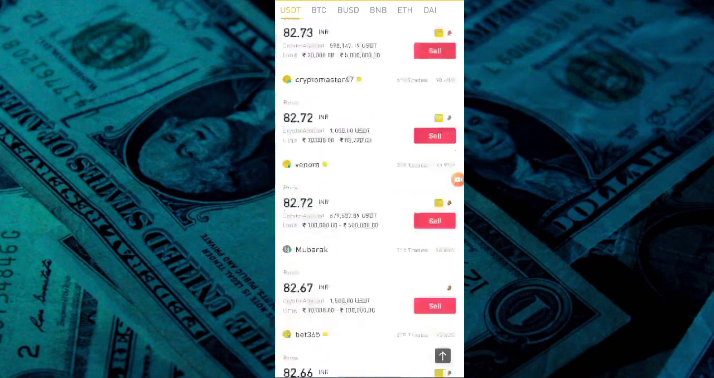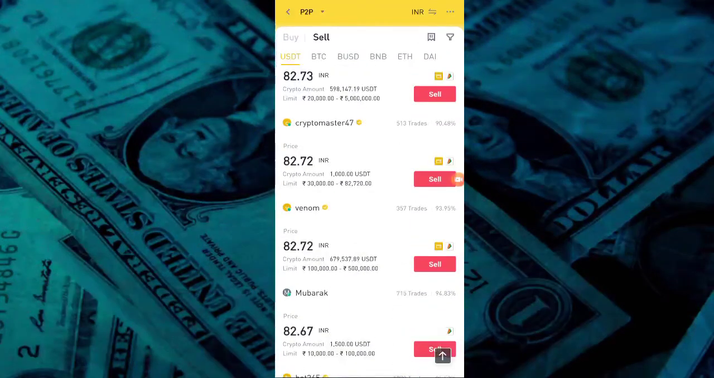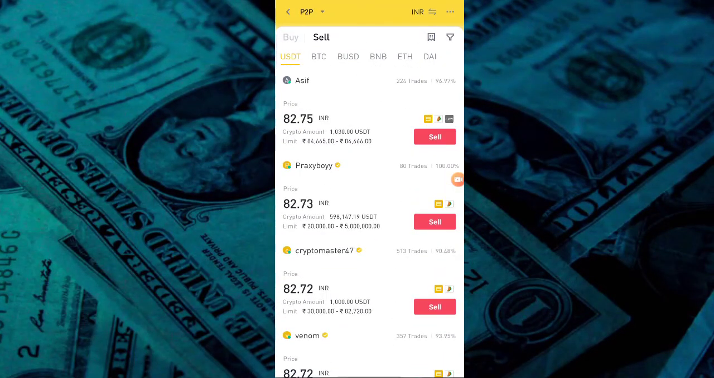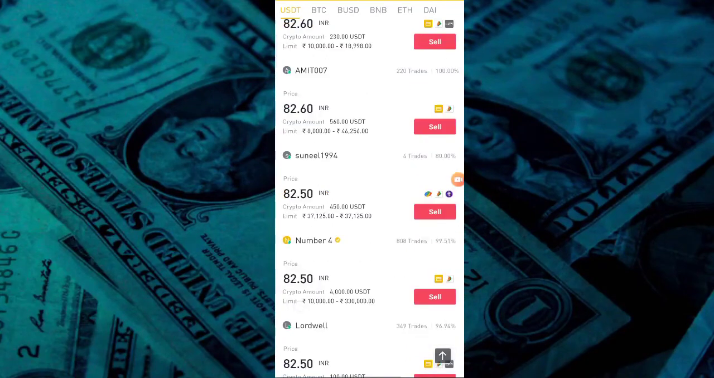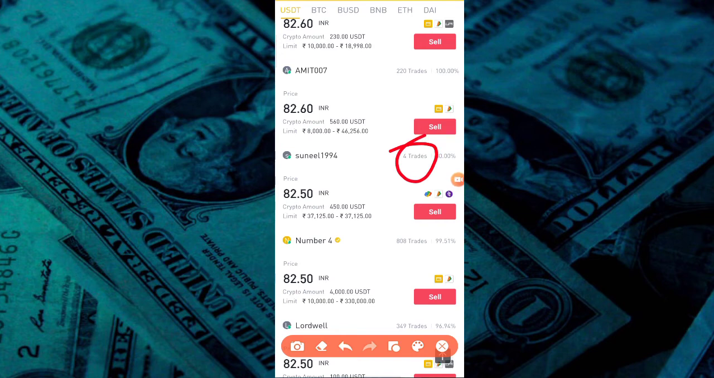I found one person which has a limit of 1,000 rupees. So I will check whether that person is legit or not. What are the steps to check that? We check that person's completion, and see that the person has only 4 trades. So that person is not legit, because we cannot trust a person who has done only 4 trades.